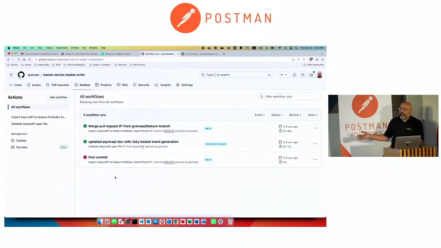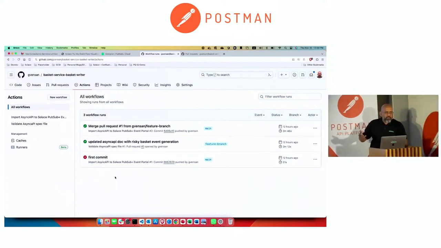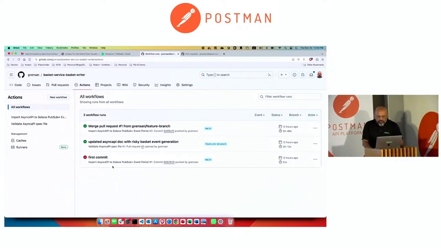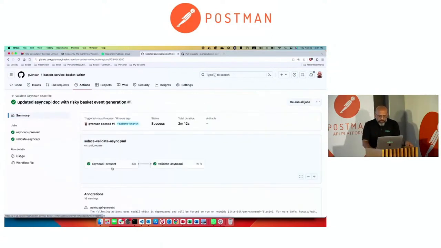The first one, when I populated the code, it did a check for presence of AsyncAPI document, right? AsyncAPI file found, but there is nothing to compare. So there is no follow-up needed. So that's the first commit. Second one, I checked in the code into the feature branch, and it goes through this document. AsyncAPI document present and validated.